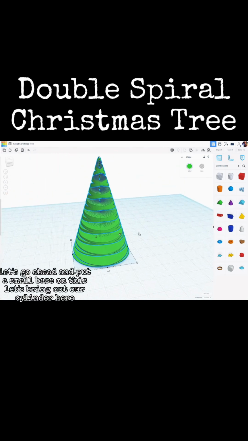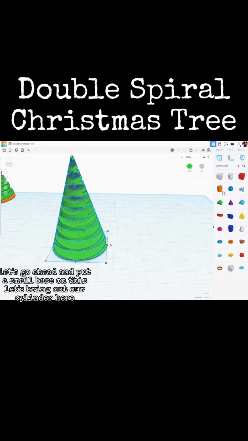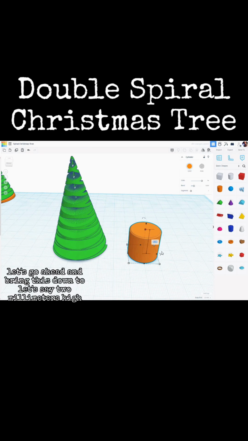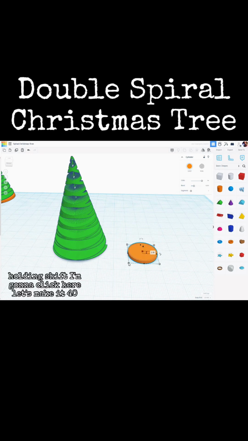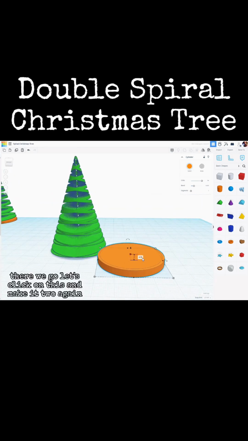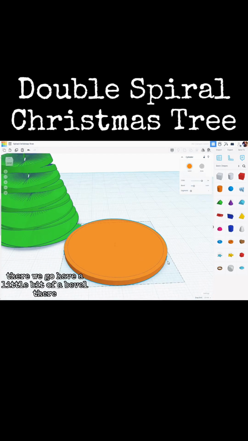Let's go ahead and put a small base on this. Let's bring out our cylinder here. Let's increase the number of sides to its maximum to make it smooth. Let's put a little bit of a bevel on the top edge. Let's go ahead and bring this down to, let's say, 2 millimeters high. Holding Shift, I'm going to click here. Let's make it 40. There we go. Let's click on this and make it 2 again.